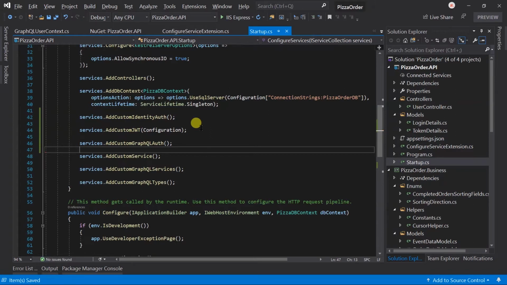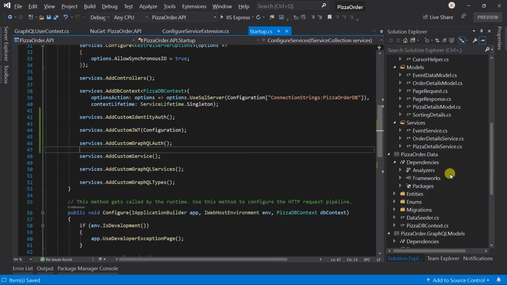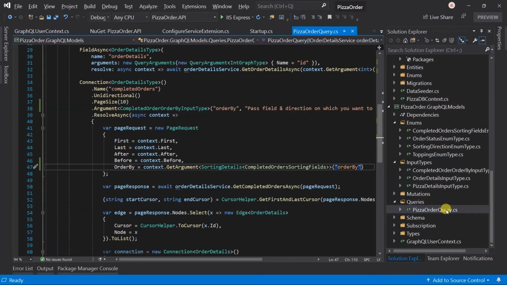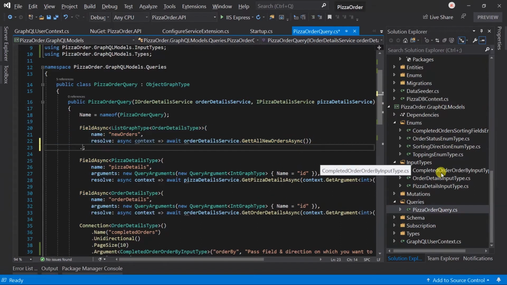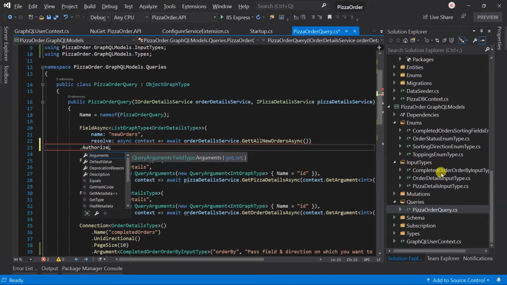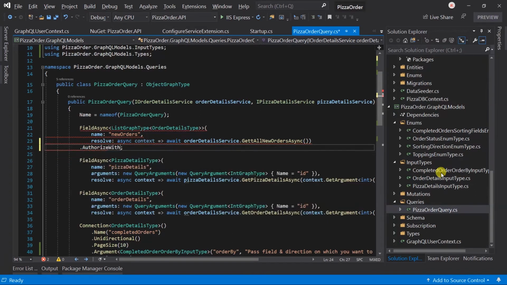We just need to specify the policy for queries only. Open the queries. For example, if you want new order details to be only visible to the restaurant user, we need to use the AuthorizeWith extension method on a field. It takes the policy name. Let me set the restaurant policy for this query. Save all the files and run the project.